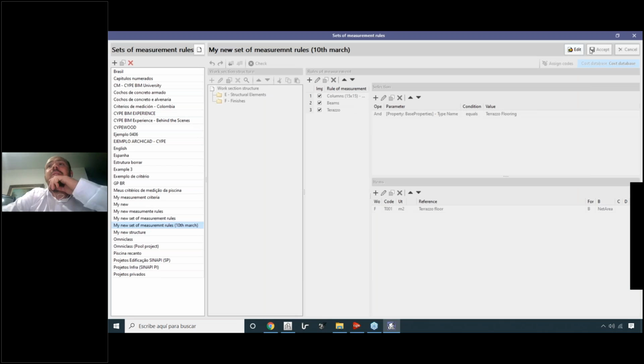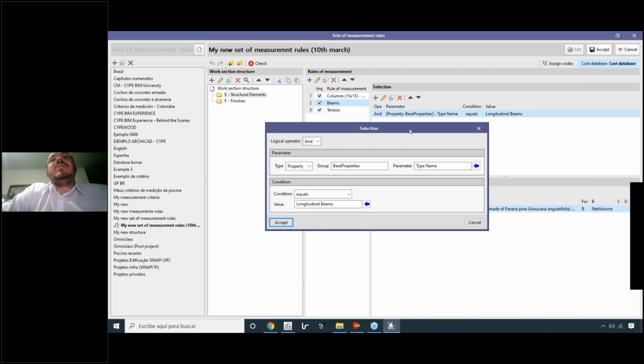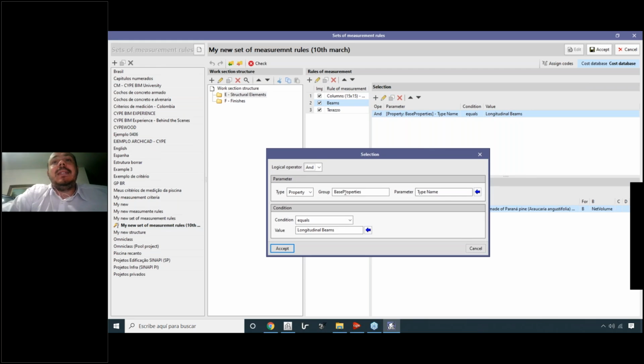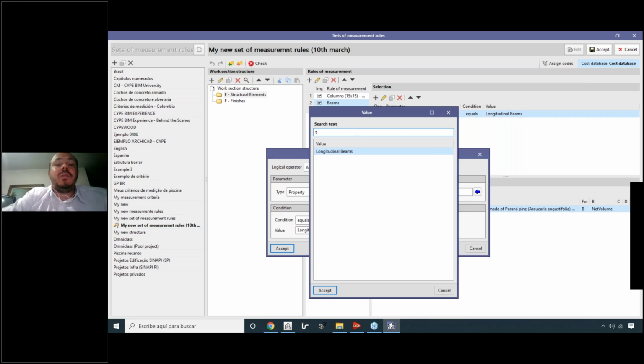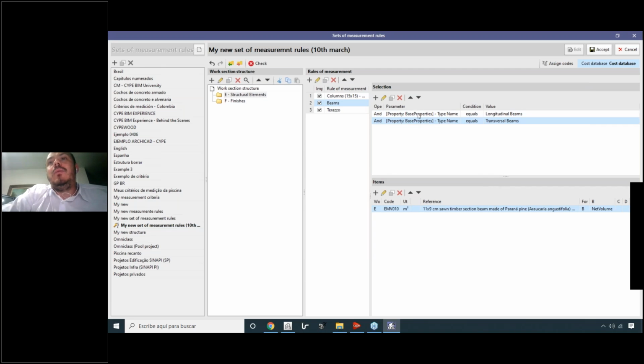measurement rules, let's edit that, and let's suppose inside of the row that we created for the beams, we would like to include those beams that are longitudinal beams and also those that are transversal beams. How can we create that? We can duplicate this information here, the longitudinal beams, and say that I would like to include the longitudinal beams, and in this case, all those elements with the type name equal to transversal beams. So we can add more than one selection criteria here, okay? So we can create two of them here.